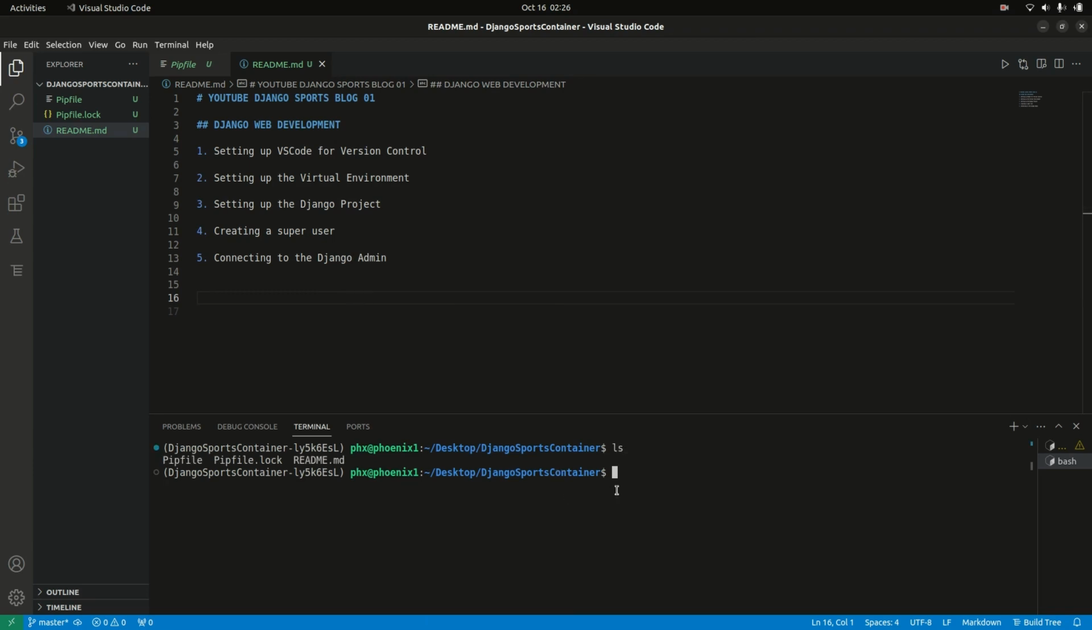Once we've done that, let's move on to the second step. We've set up the version control, we've set up the virtual environment, and we're now going to set up the Django project. You've probably realized that for each change we make, the number on the source control will increase. That's just because we have uncommitted changes. We're going to look at how to deal with that possibly towards the end of the video.